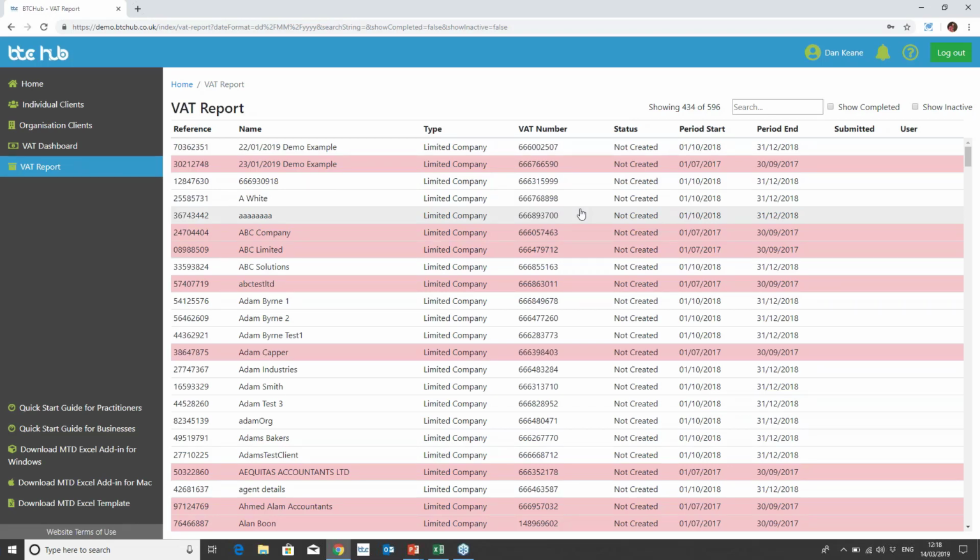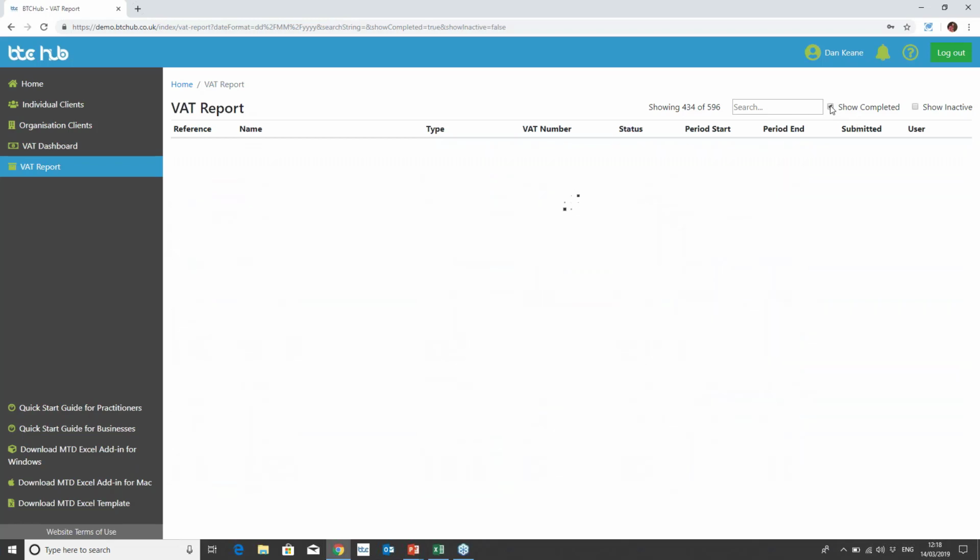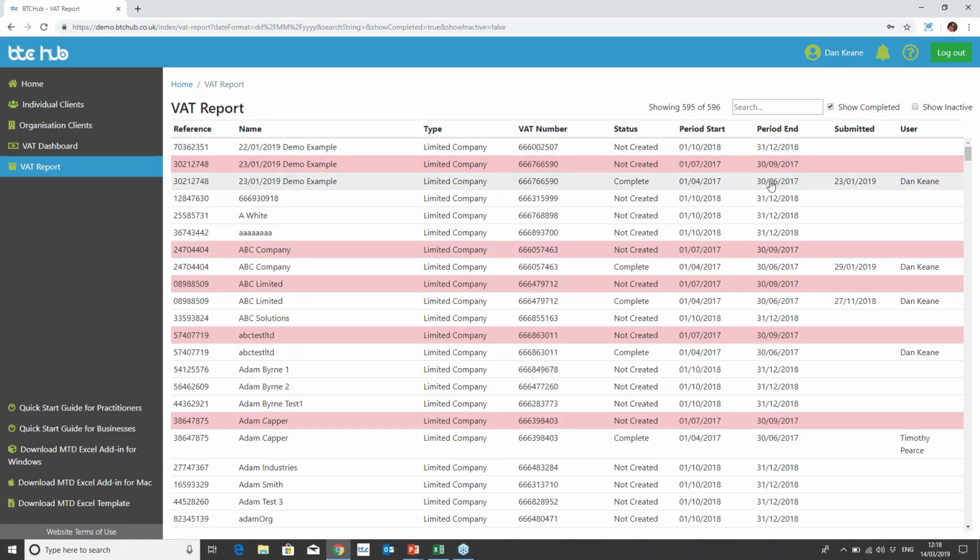And in order to access historic MTD VAT returns, if you wanted to access old submission receipts or you wanted to access that old data, you can tick the Show Completed item on the right-hand side, and that will show you your complete VAT returns there as well.